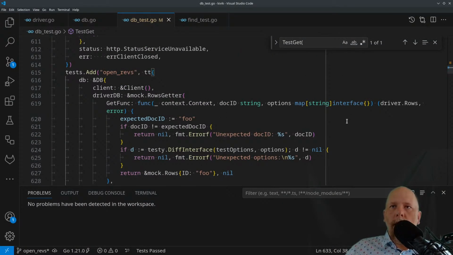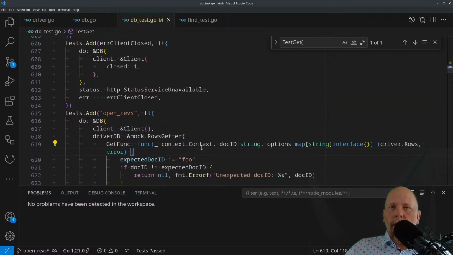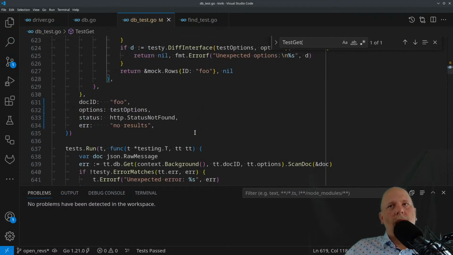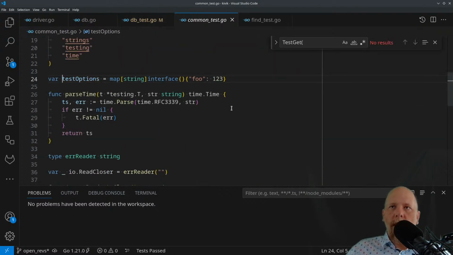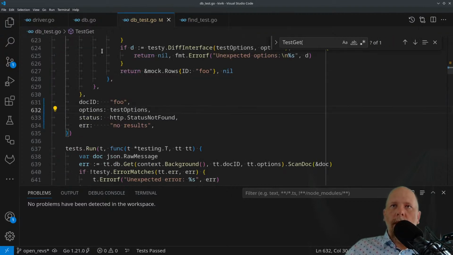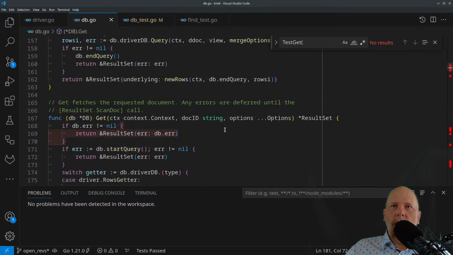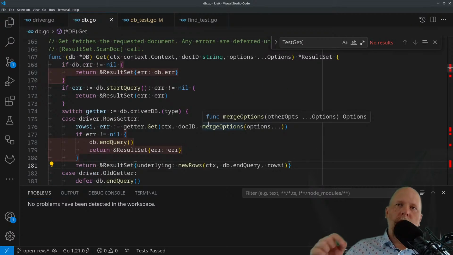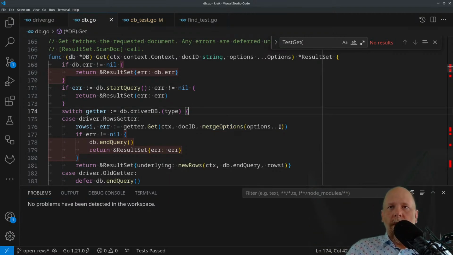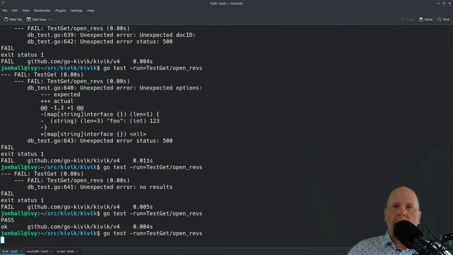There's still one thing I need to change though. And that is I want to test, well, actually I don't know if I care about that. I probably don't. What I was going to say is I want to test that the option is being passed properly. But I don't care about that. The option to the driver, the open revs option. But I don't really care about that. What I care about is, all I care about is that when the driver implements the rows getter rather than the old getter, does it return a working iterator? And I've proven now that it does, right?